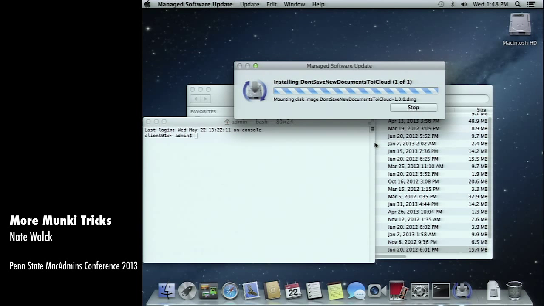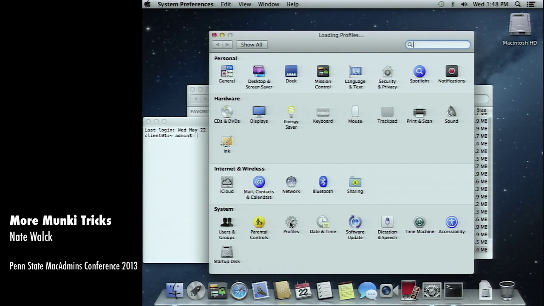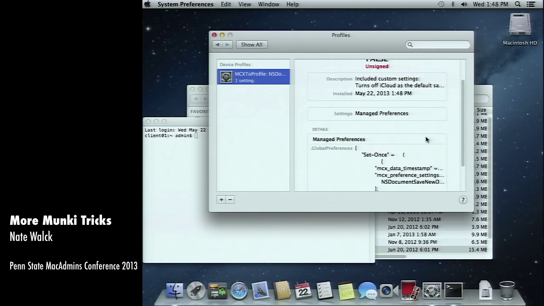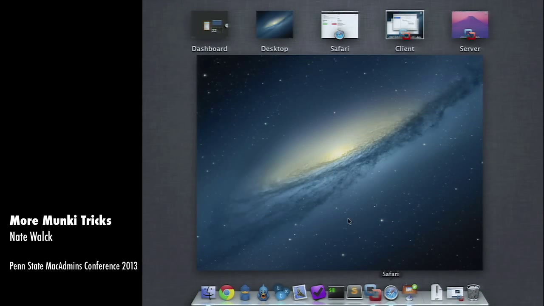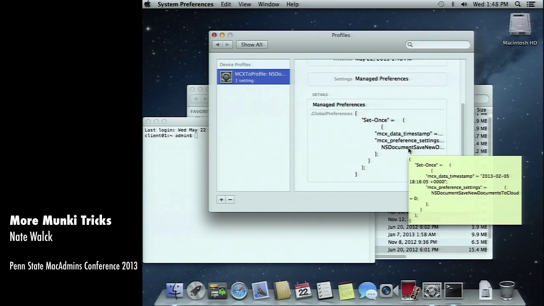And it's doing its thing. It's mounting the disk image, installing the package, because it saw that it wasn't present. And that's it. So now if we go to System Preferences, we can see that there is a profile. It's installed, and it has the settings listed right there. So it's set to set once, and creates this key here, and basically says, don't save it to iCloud.